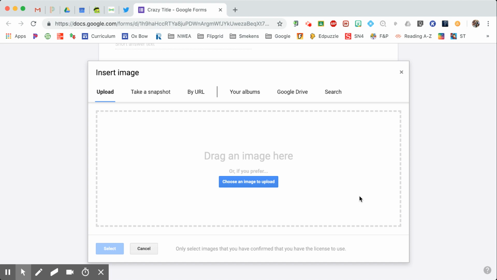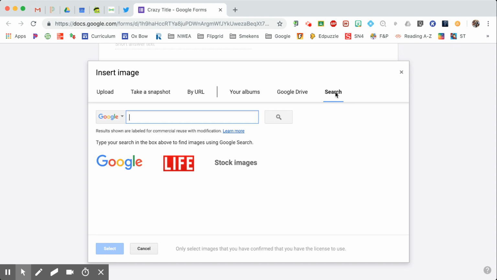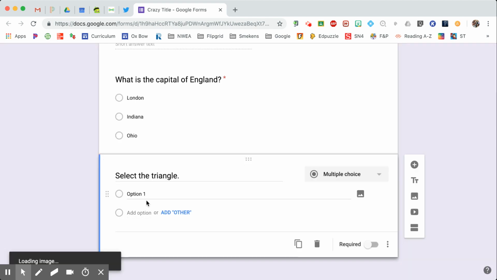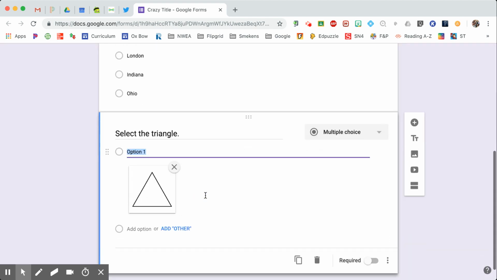And here, if you already have pictures or photos uploaded within your computer, all you need to do is just go and choose that and upload it. But for me, I'm just going to go ahead and do a simple Google search. Triangle. There's the one that I want. And select, and it'll add it as an answer choice, which is really cool.